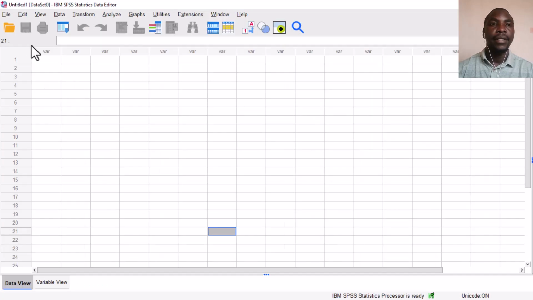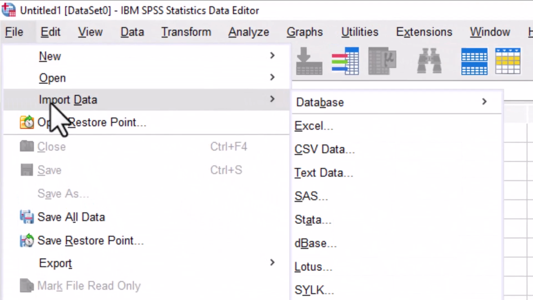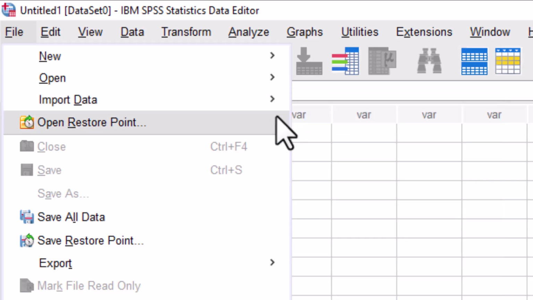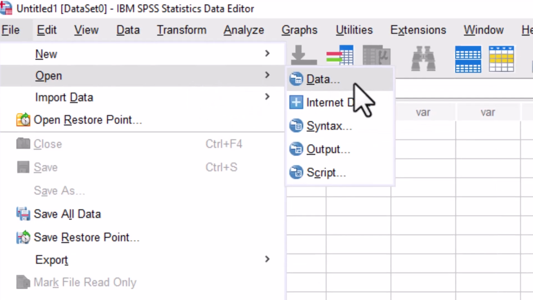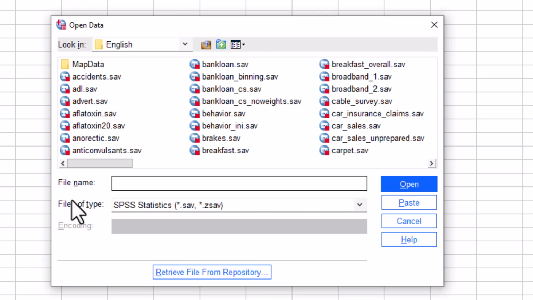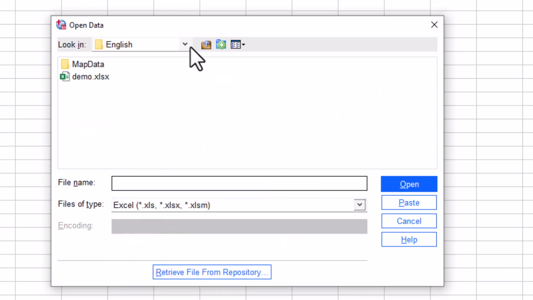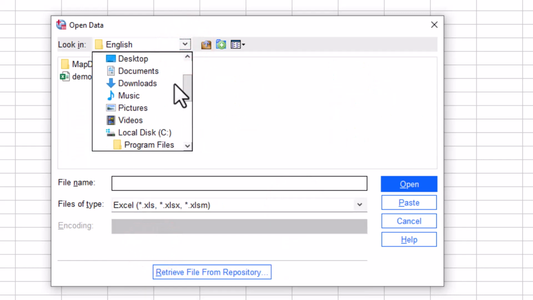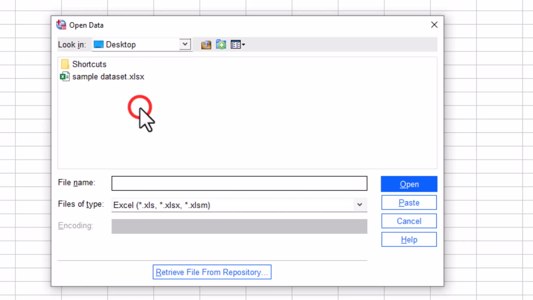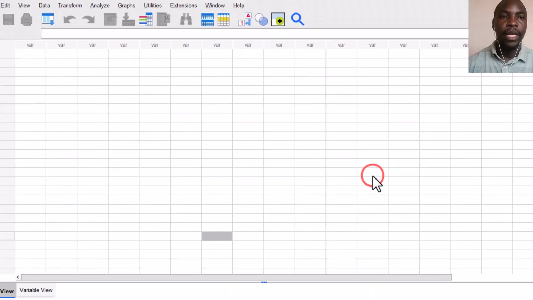To import data into SPSS, simply click on File, Import Data, and then select File. For earlier versions of SPSS, you may not have this option, so simply go to Open, Open Data, then under File Types, select Excel, and then locate where your Excel file is found. Mine, I've saved it on desktop, and it is called sample dataset. Click on it and then open.